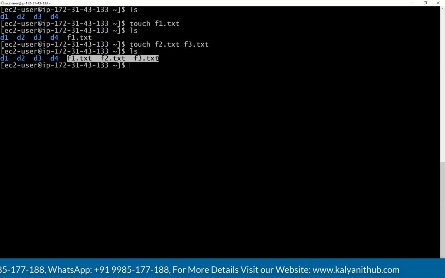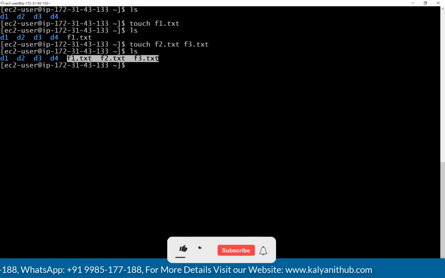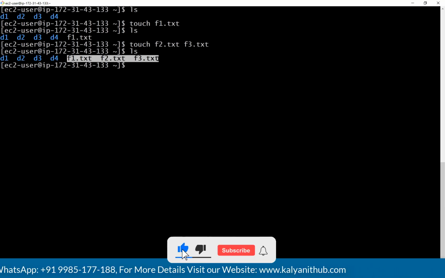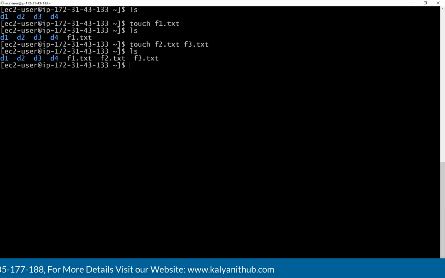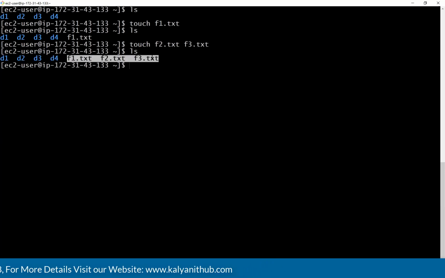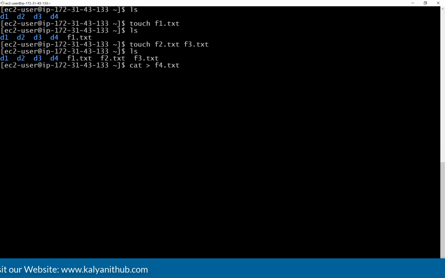If you want to create a file with data, then what can we do? Or if you want to write data inside these files, here by using the touch command we have created a few files. I want to write data inside these files. Then what do I need to do? Here we have the cat command. Cat, let's see, this greater than symbol. Now I'm taking f4.txt.